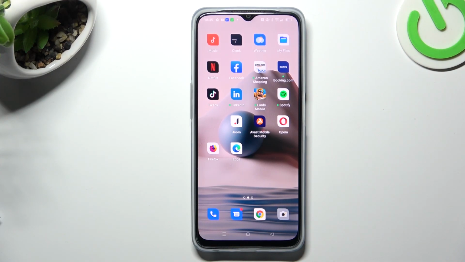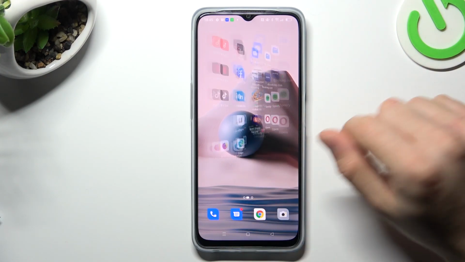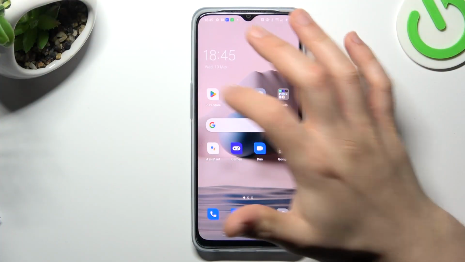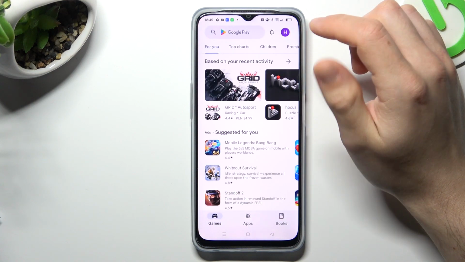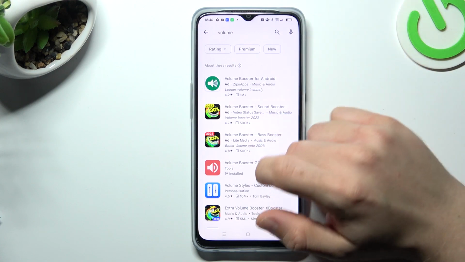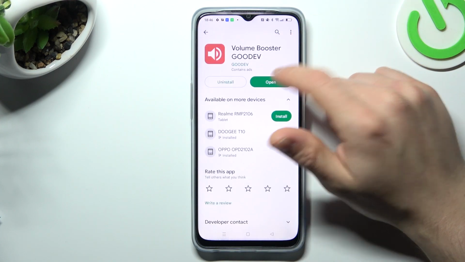Today I'm going to show you how you can make your OPPO A77s louder. So, first we have to go to the Play Store. Then go to the search bar and look for the volume app. Choose one of them. I'm using the booster from the Goodev app.